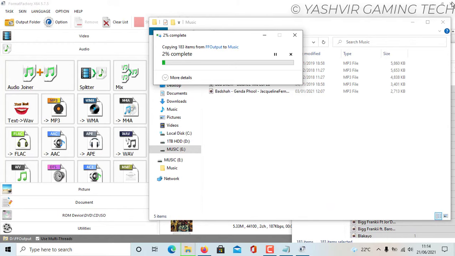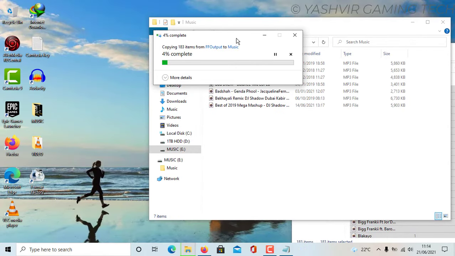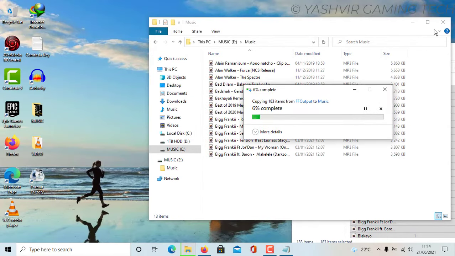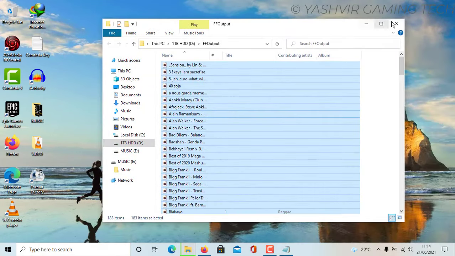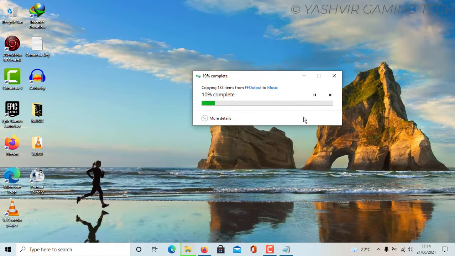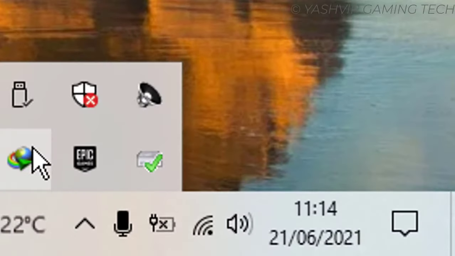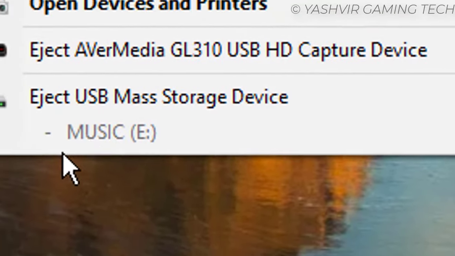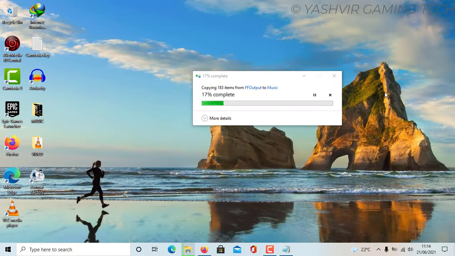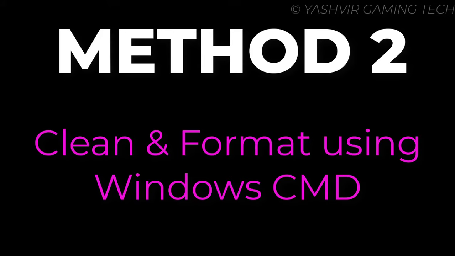Alright, now you may close Format Factory, and all your music should now be copying to your USB pen drive. After that, you're good to go. Just safely eject the USB drive by clicking here, and you should see eject USB storage device. Then you're gonna connect the USB into the car stereo music file system, and it's gonna play.